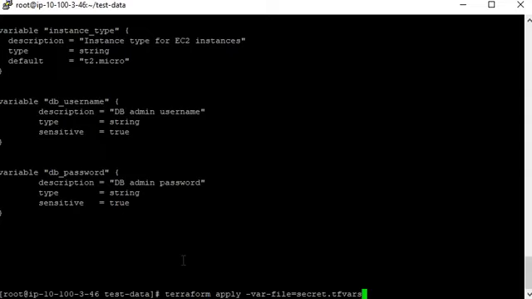I am not running terraform apply here, because I am just showing you how to protect your input variable.